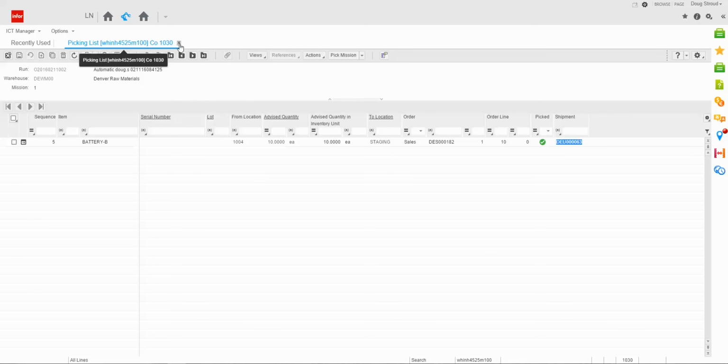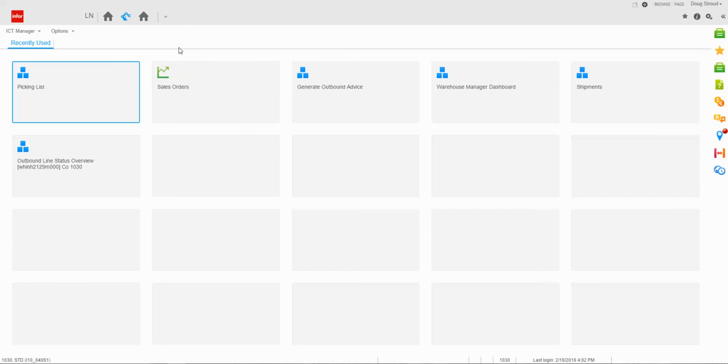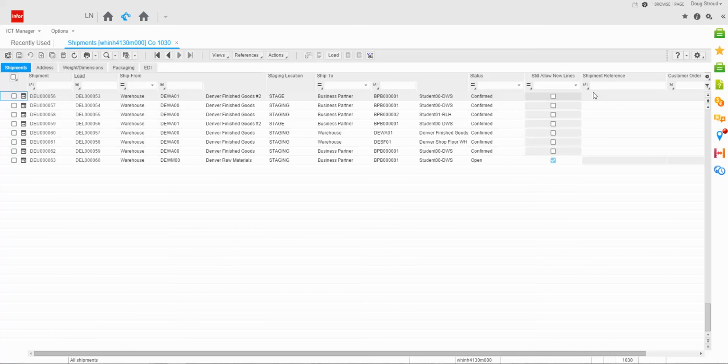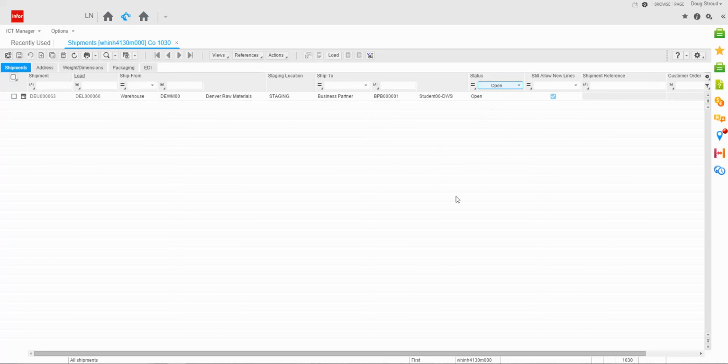Okay? Now I've told the system I've picked the goods, i.e. I've moved the goods from my main stockroom warehouse to the shipping dock. So I'm going to close it, and I'm going to open shipments. Now, when I open shipments, one of the things I can do really easily is using the dynamic filter. I can filter for records that are open. That means that shipments are open. And you'll notice in my case, I only have one shipment open.